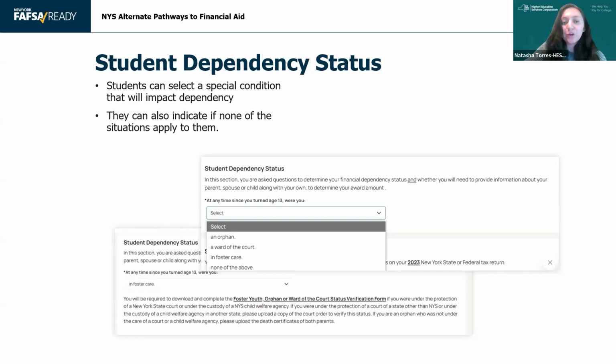Yes, perfect. Thank you. So the next section is student dependency status. When they get to this section, the first question is, at any time since you turned 13, were you an orphan, a ward of the court, in foster care, none of the above? If they choose one of the options, then at the end for a document upload, they'll have to submit something to show that they really were in foster care or whatever they chose. If they were not, they can pick none of the above.